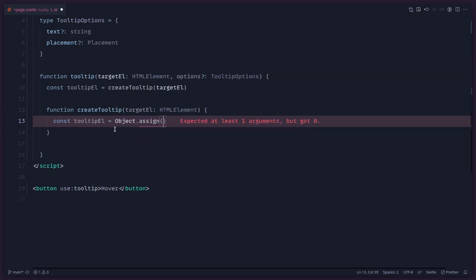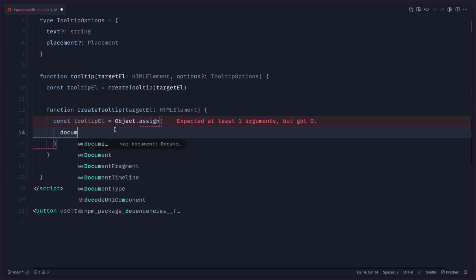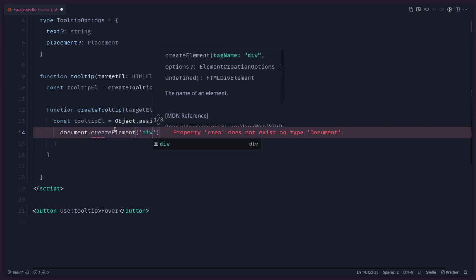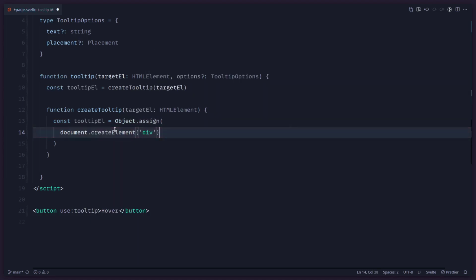So the first thing we can pass it the element we want to create. We can say document.createElement, which is going to be a div. So basically we're creating the tooltip on the fly, and then we're going to append it after the button.